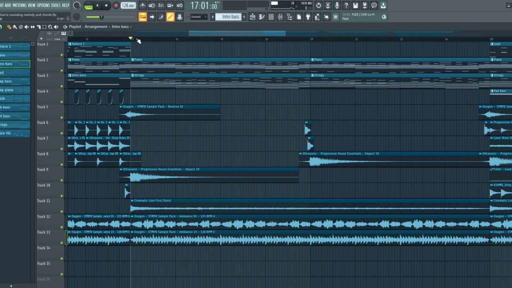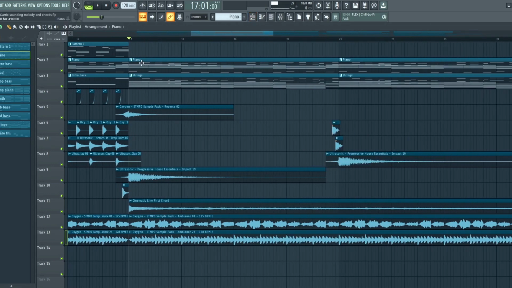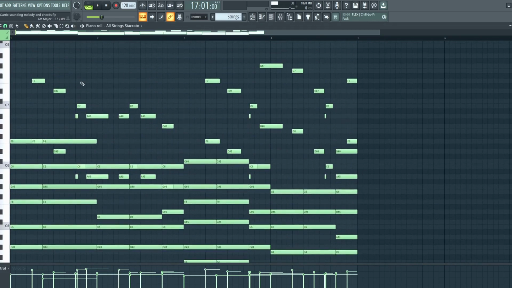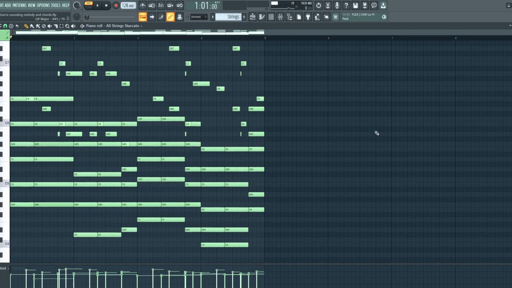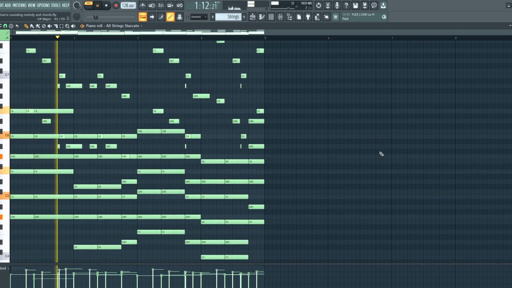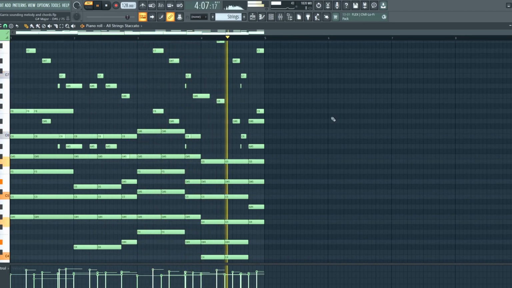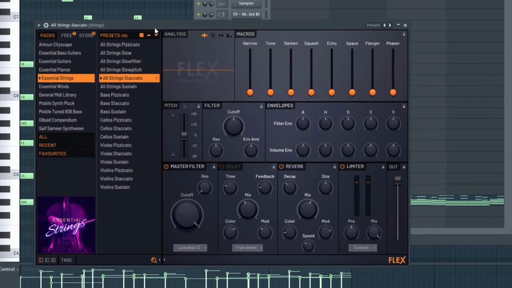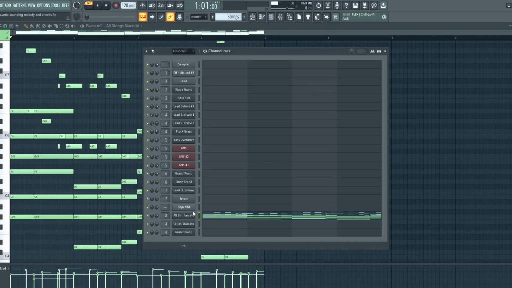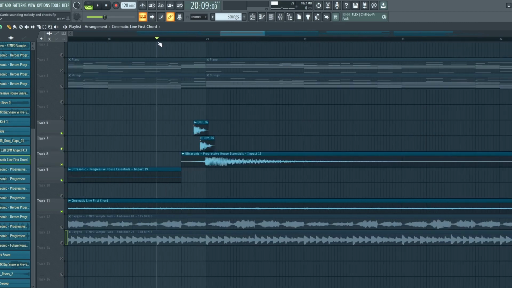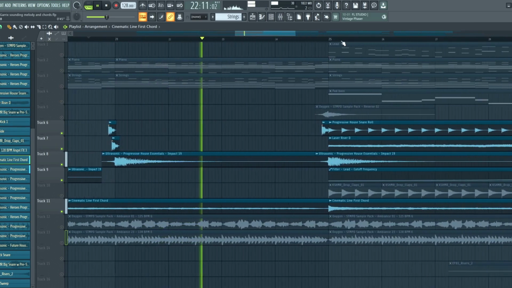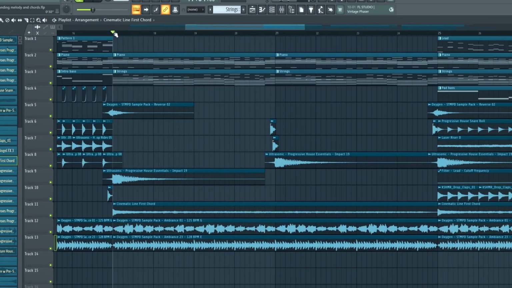So for this section I decided to take the piano and then also layer the chords and melody on some strings, just to get a bit more of an emotional section with more acoustic instruments. And this is just strings from Flex, which is a free plugin if you have FL Studio. And then I added a few toms to kind of make it a bit more epic, I guess. And that's pretty much it for the breakdown, which sounds like this.